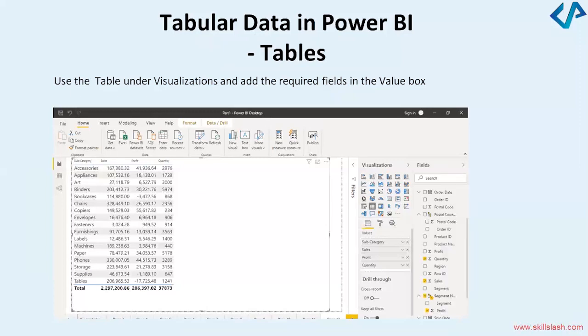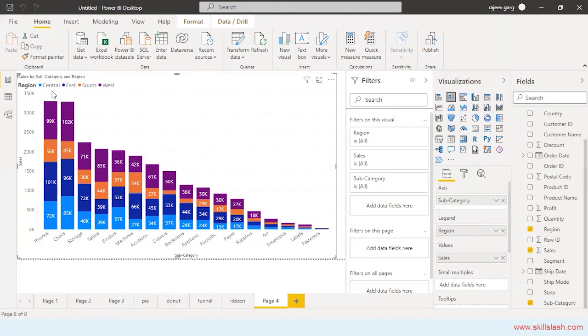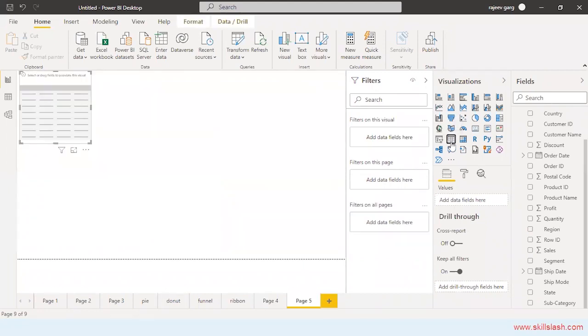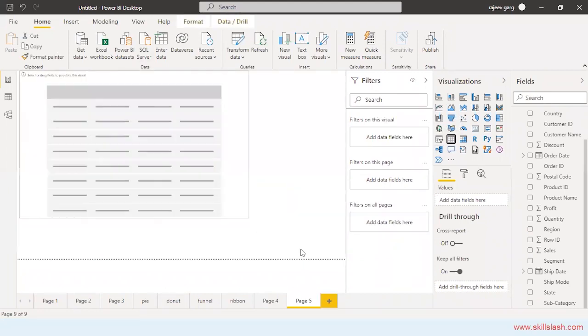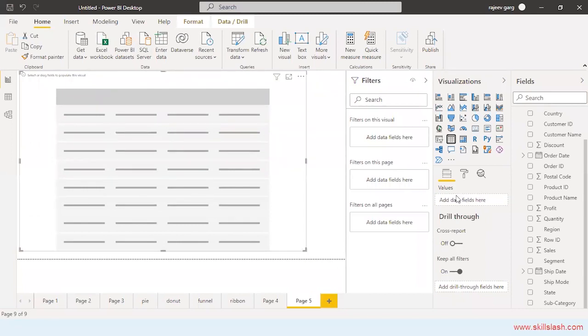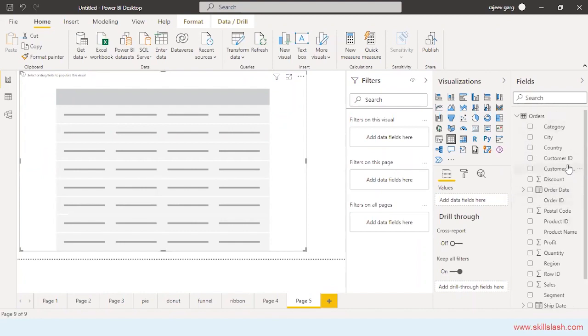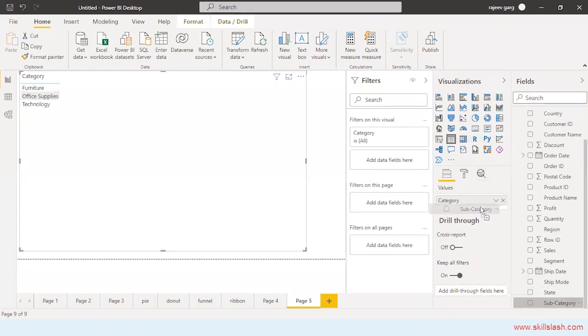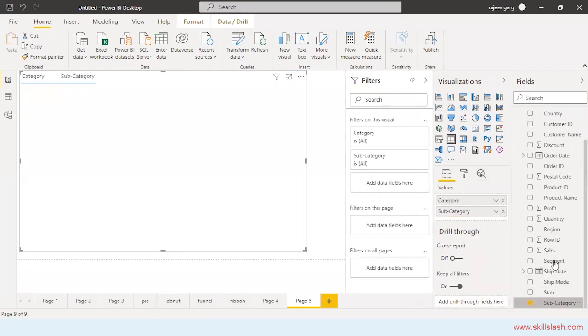Now, let's talk about tabular data in Power BI. How can we manage the tabular data in Power BI? So let's go over here. To maintain the tabular data, we have something known as tables. So we can take the table. Let me resize it. Here we have values. Let us take the category. I want to also put the subcategory. Let me put the sales.